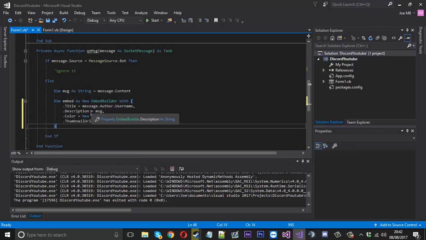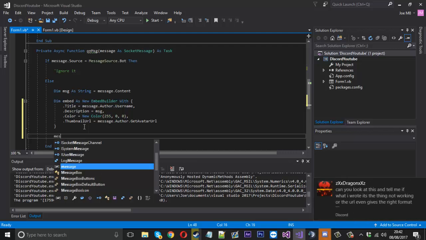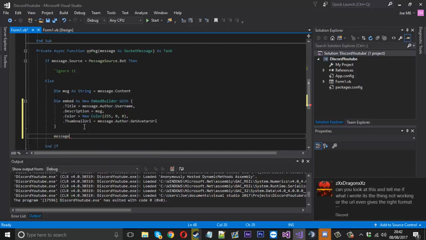Now, after you've set up the config for the embed builder, we need to actually send it to the chat. So we'll use message.channel.SendMessageAsync, and this is where we'd usually just send the text here, the message.